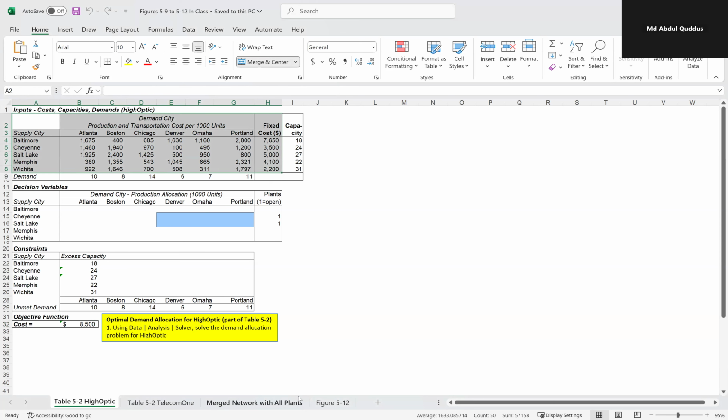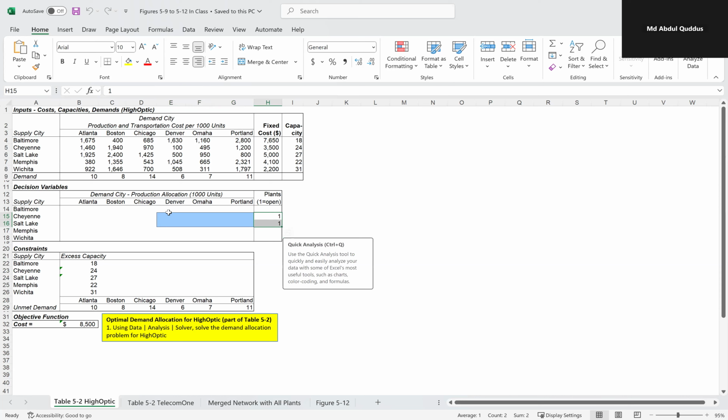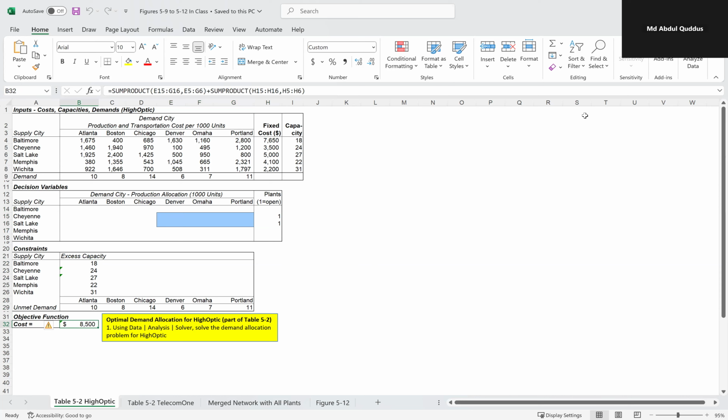So here I have multiple tabs. The first one is the problem I already formulated, so you just need to solve it. For instance, excess capacity is very similar. It's coming from Cheyenne and Salt Lake, and it's serving the market in Denver, Omaha, and Portland. So the facility is already located here, and you are just allocating the Xij decision variables in the highlighted cells. Now the excess capacity constraint here and the unmet demand, and this is the objective function.